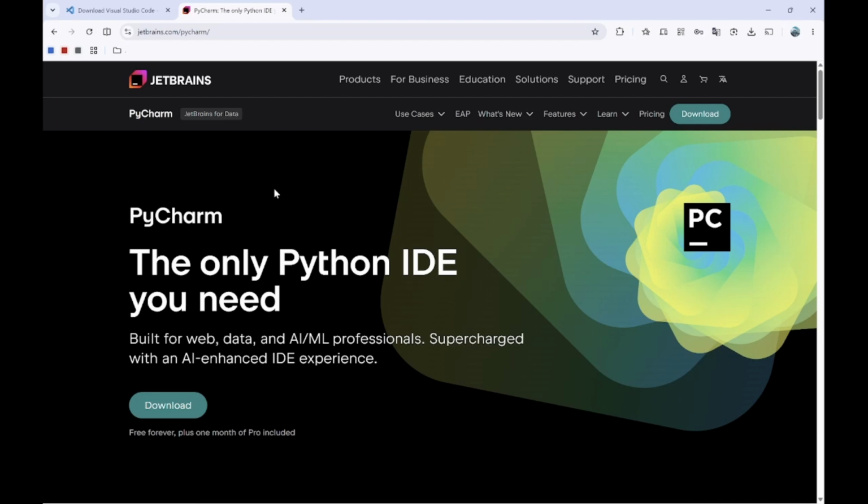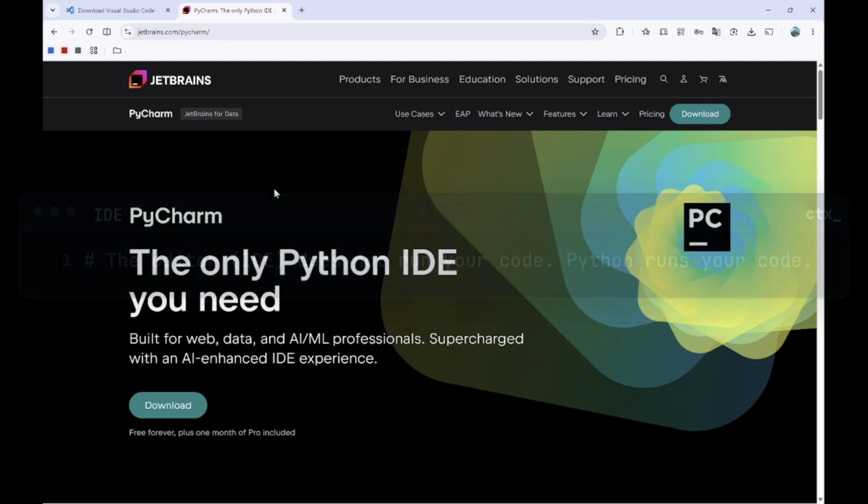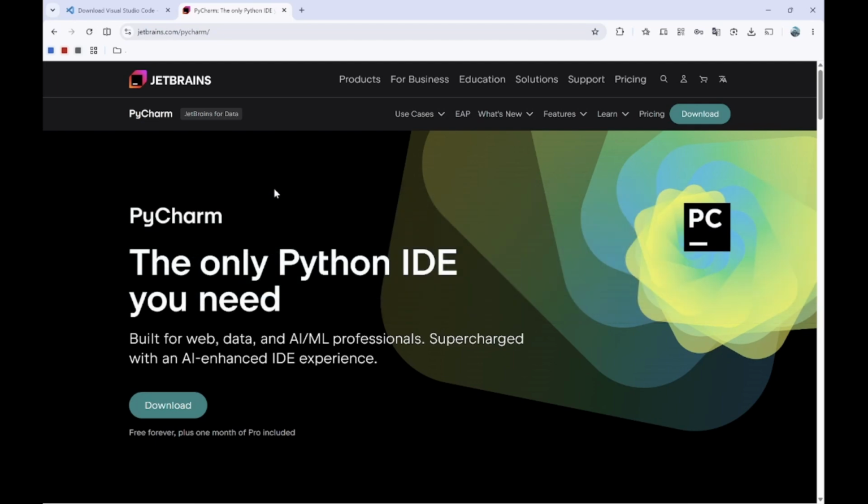One thing to be aware of: PyCharm will start a 30-day Pro trial automatically. You do not need Pro. When the trial ends, PyCharm will not stop working. It simply returns to the free version, which contains everything we need for this course. Do not pay for anything. And one important point: the editor does not run your code, Python runs your code. The editor only makes it easier to write it. That is why we installed Python first.